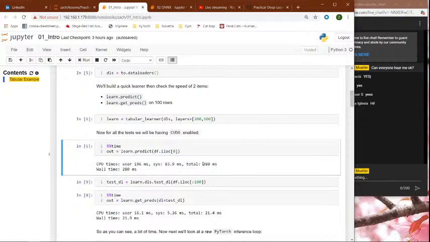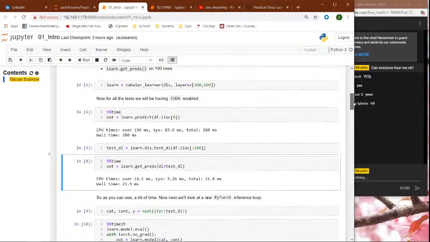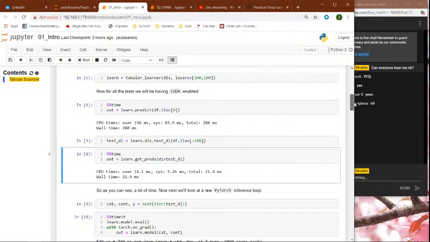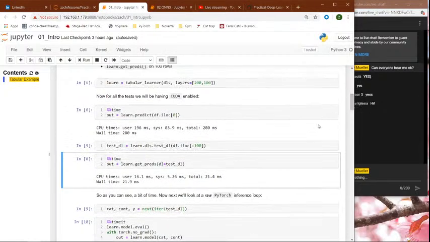Now, with those 280 milliseconds and 21 milliseconds, let's focus on the 21 milliseconds. Because in reality, this should be pretty close to basically running it in raw PyTorch. So we'll go ahead and time that. So this is what your PyTorch inference loop looks like, for those of you that have never seen this before.